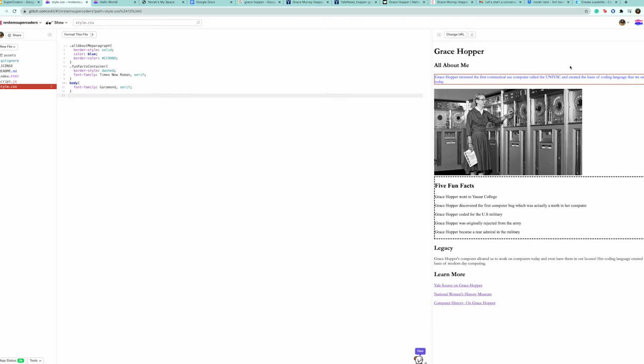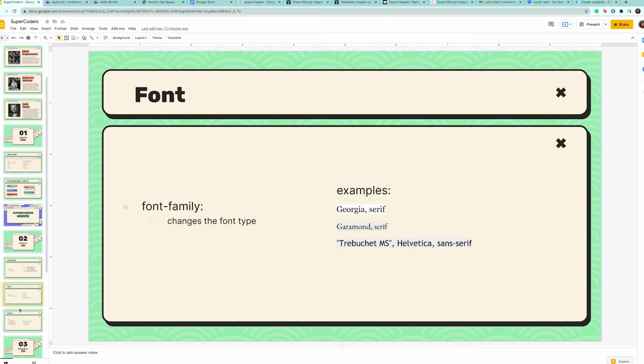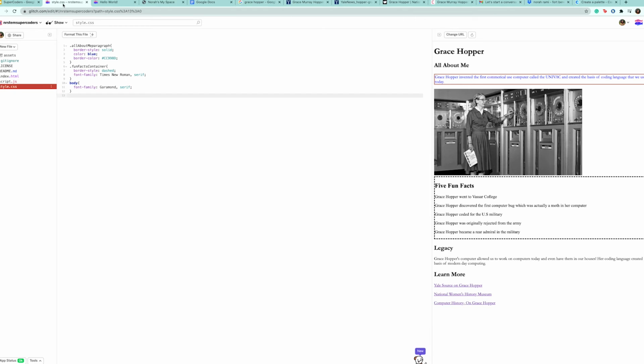So I want everyone to go through on a website and apply these different attributes that we talked about. We talked about border style, font family, and colors: background colors and border colors. And that's how you can make a really pretty website. So I want to see what everyone else does with their website if you add some borders.